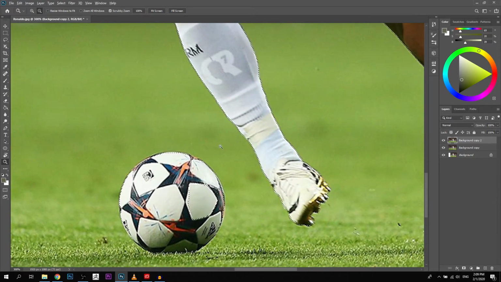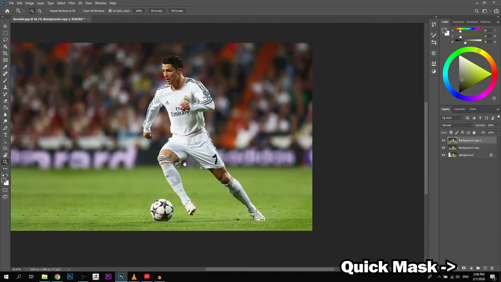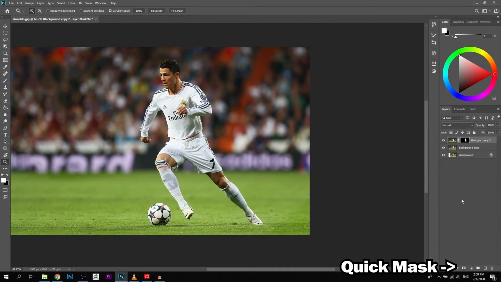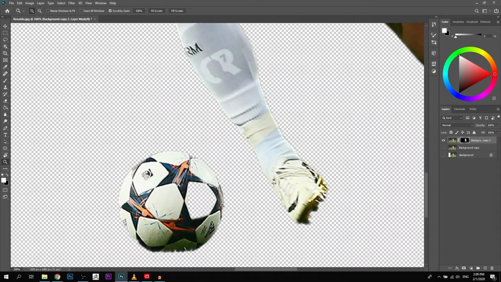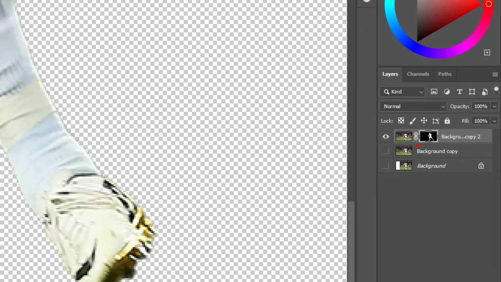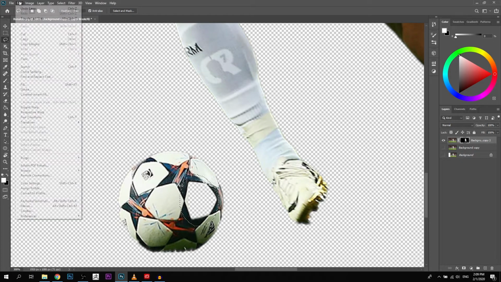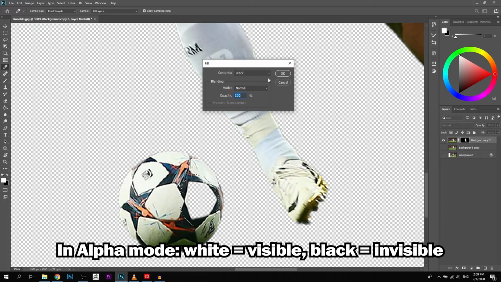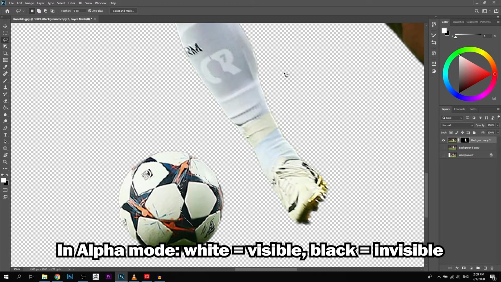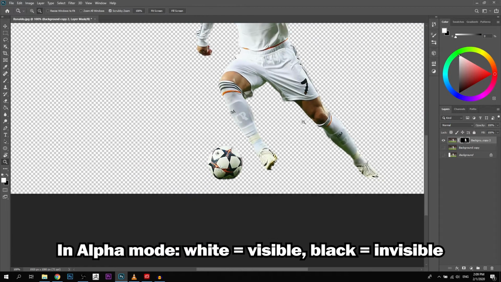So what we want to do is to click on the quick mask button, and what this does is that Photoshop will create a mask based on your selection. Next, while selecting the mask, you want to fix certain areas such as this hole in the ball. I will use the lasso tool and do a selection around that area and fill it with a white color. In general, while in the alpha mask mode, white would show something that's on the layer, while black would remove something on the layer.